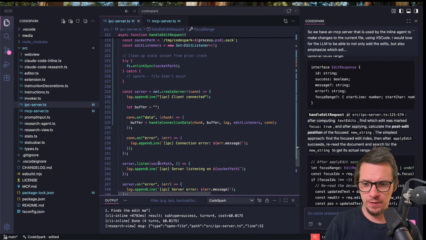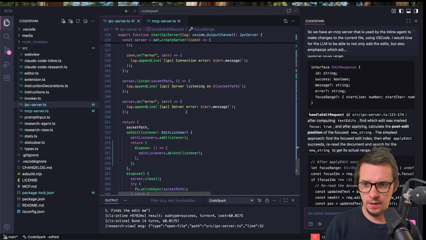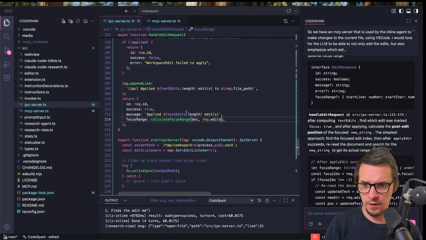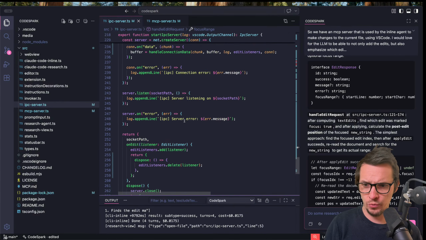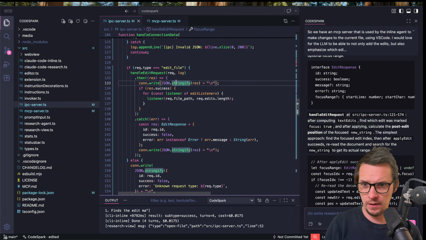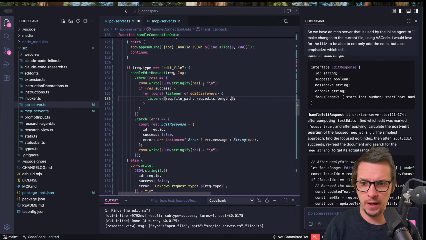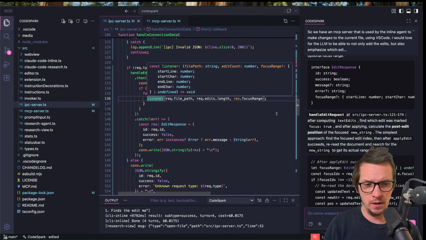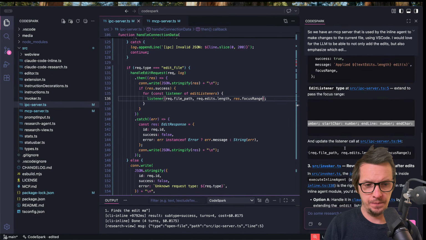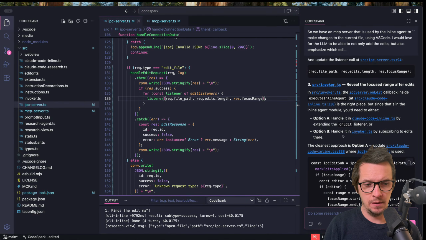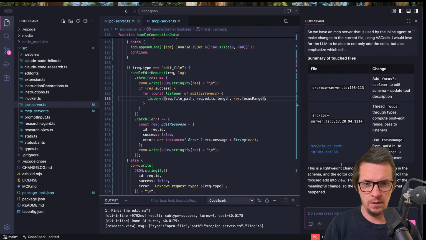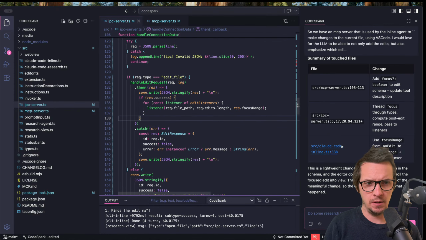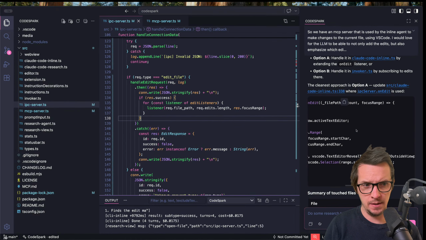Cool, so now we have the focus range. So where's the handler? Where's the thing we were working on? Handle edit request. Okay, so now on the response here, we actually have the focus range. Nice. And then we update that. The cleanest approach is option A. Yeah, this was clean. Did we do it now? But what about the listener? I don't think the listener... Oh yeah, sorry.